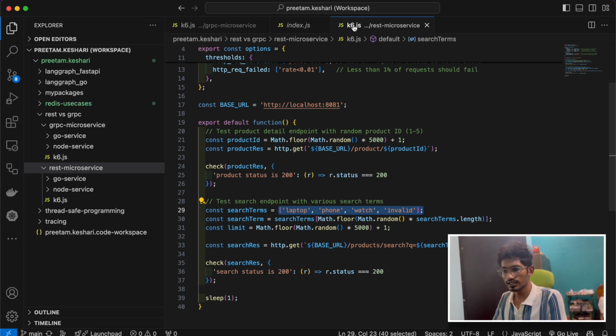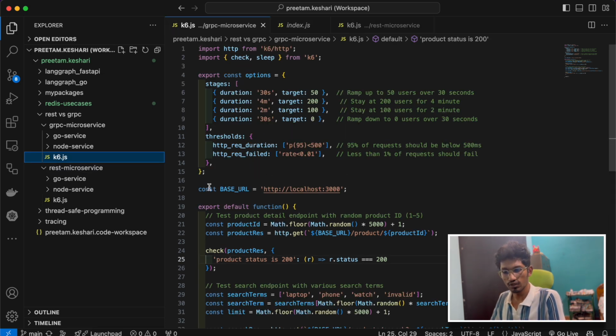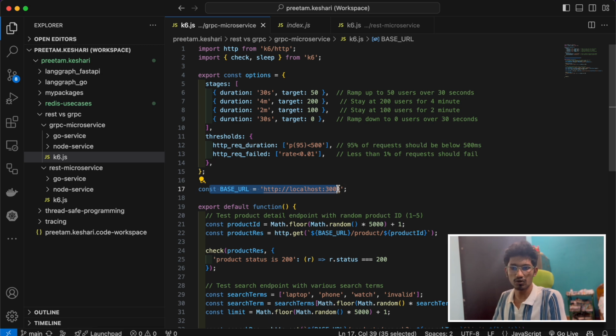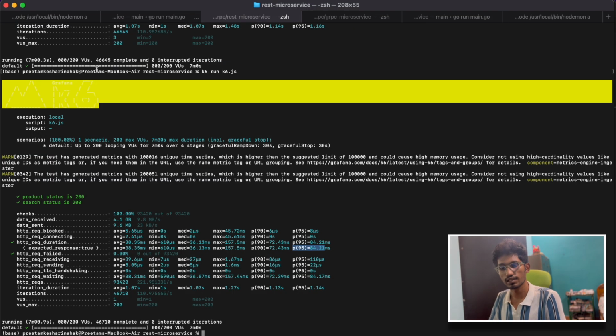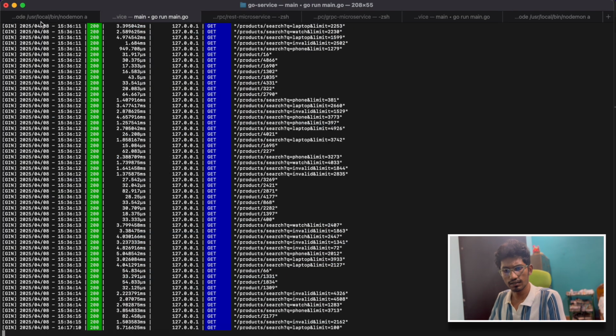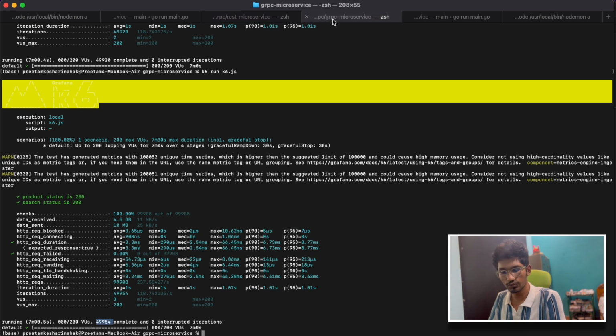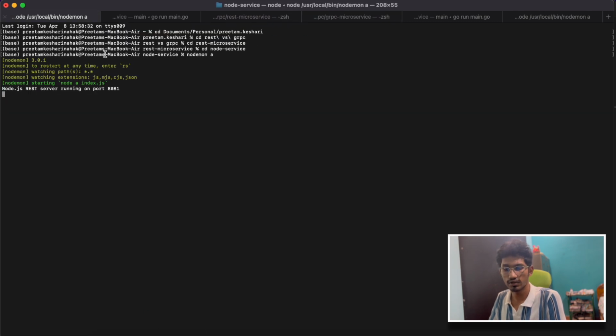In both the REST and gRPC microservices, the files are the same, only the base URL changes because we have two different proxies. This is the Node.js proxy for the gRPC service, and this is the Node.js proxy for my REST microservices. I've already run this load test script twice, but again I'll just run it once for you.